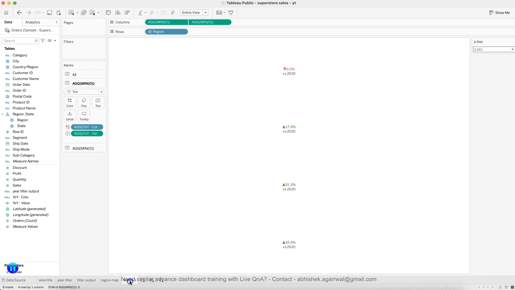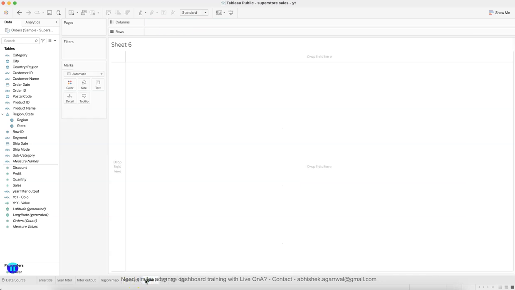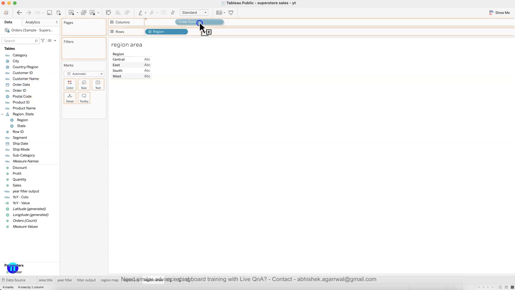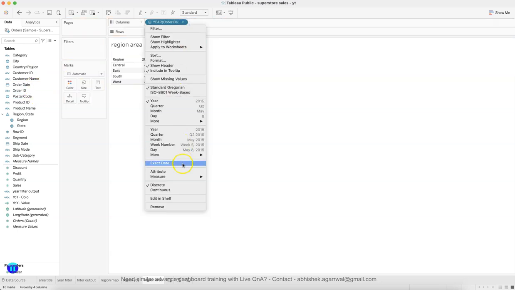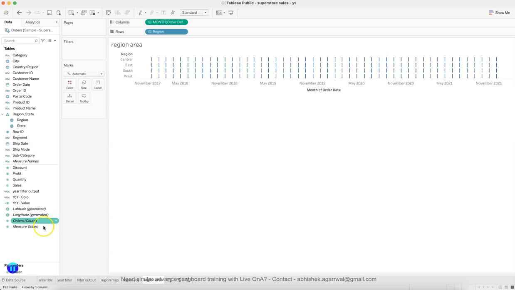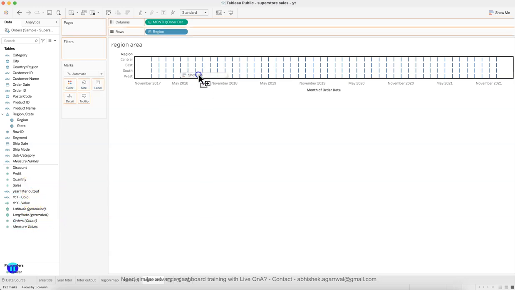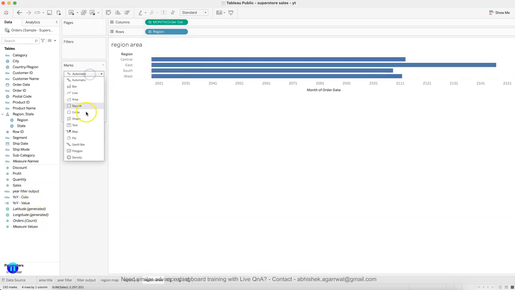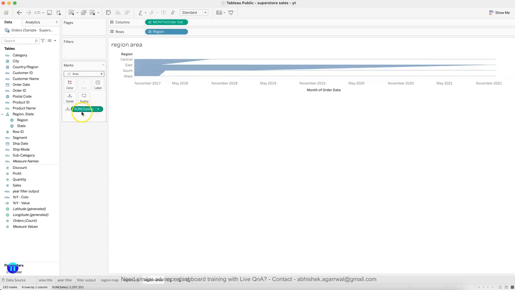So creating this region YOY, right, region area. So now what we do is we need region, right? So we have region, and we need an area chart, right? So we will have to take the order date at the top, and we will change this to month. And what we do is bring the sales. We will change this to an area chart.